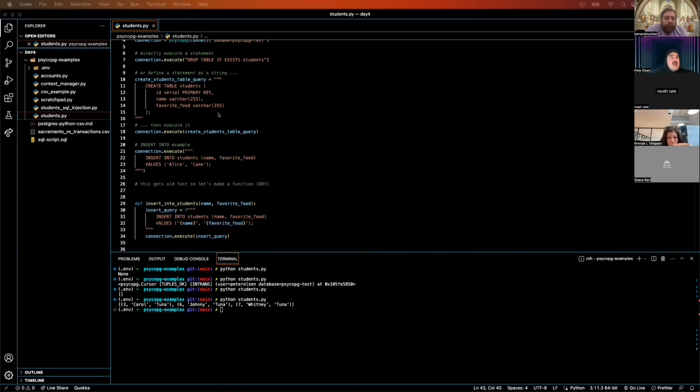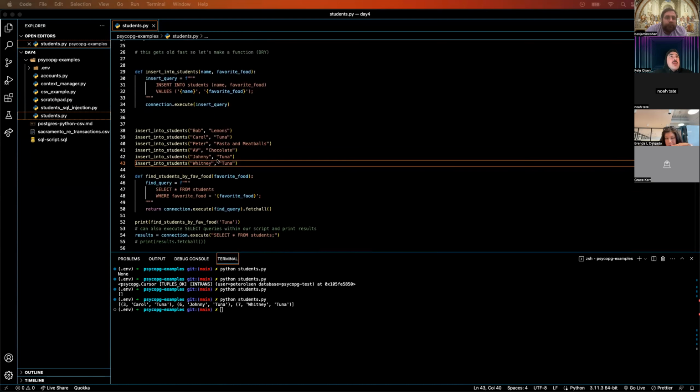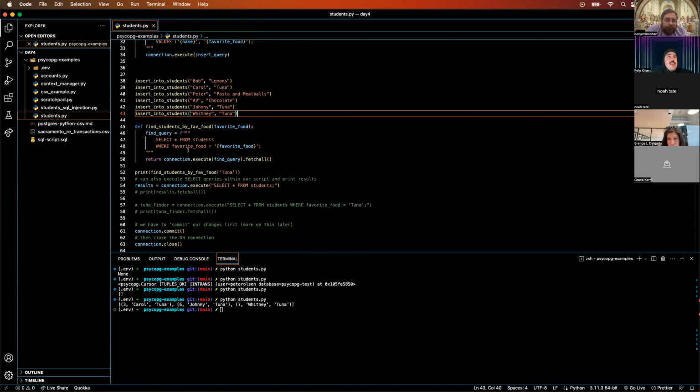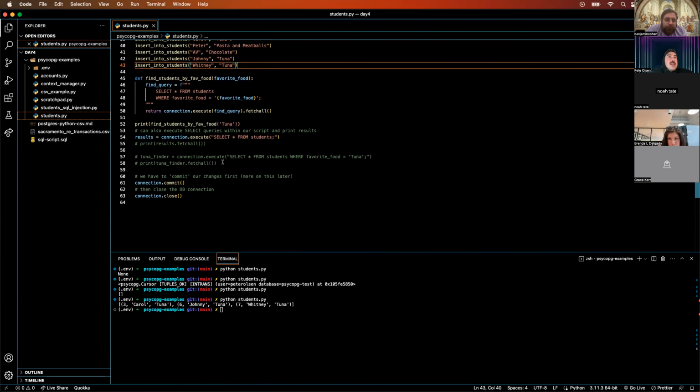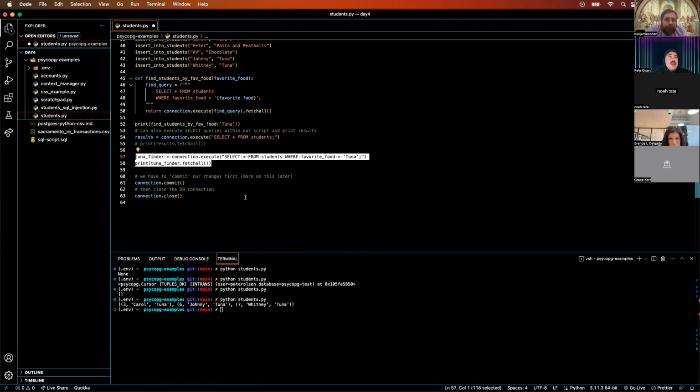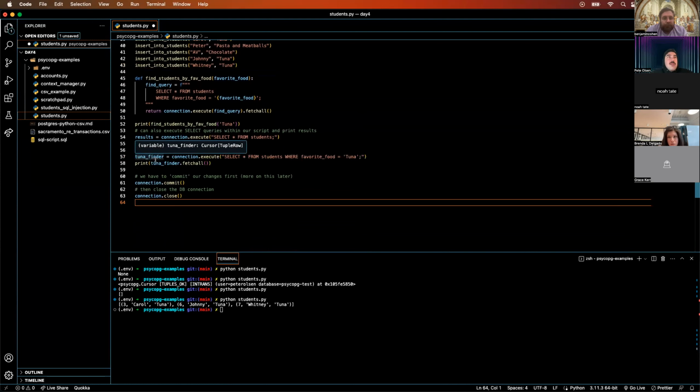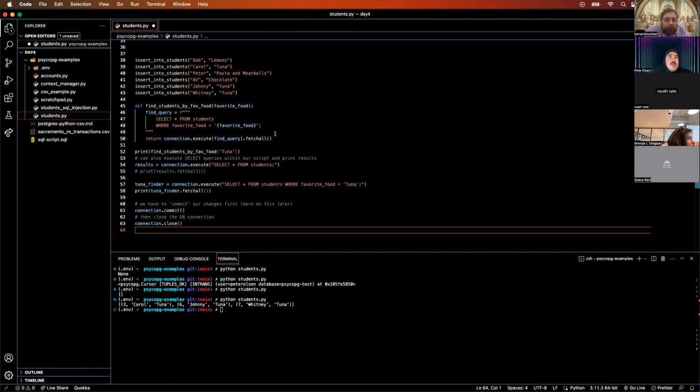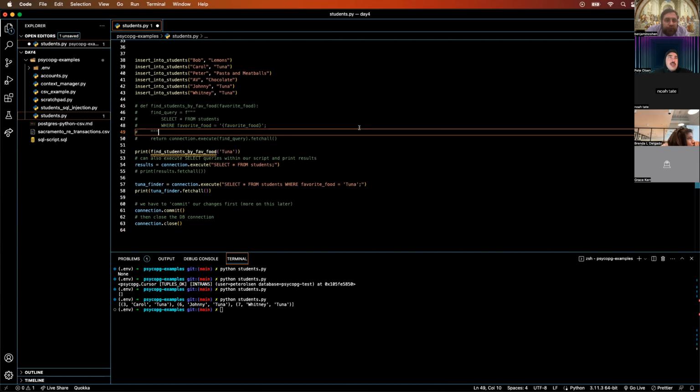Yeah, I just added some more students, lines 38 through 43 here. Added a few more tuna lovers. And then I'm going to skip down here. I did a select statement here. I did tuna finder equals connection.execute, and then I just did a select from where favorite food equals tuna. And then I printed the tuna finder with fetchall. I'm going to comment this out and then I'll just run it.